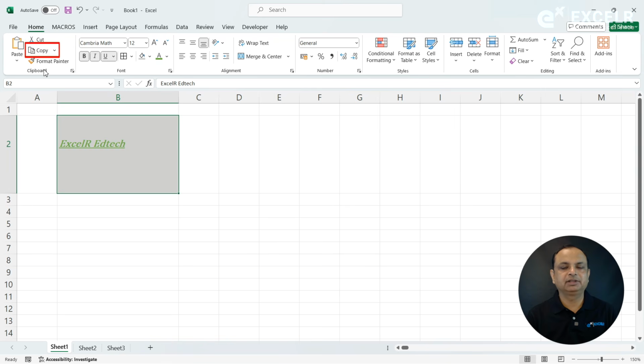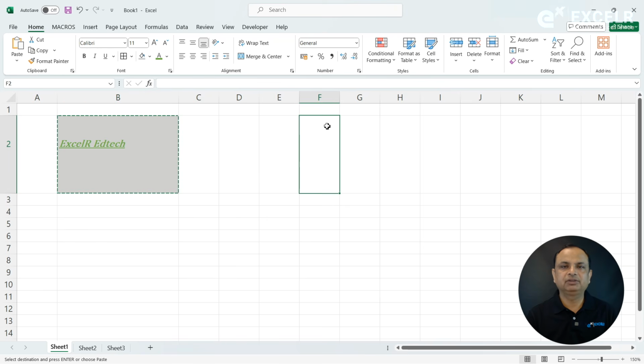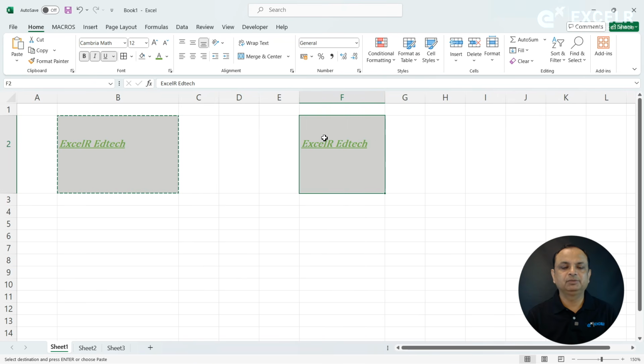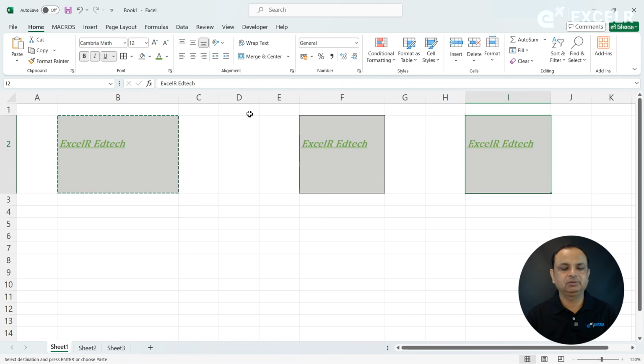There is a group called Clipboard. Go for Copy, then select the destination cell, and here we have one button called Paste, and you can paste here. So this is one method we learned. Let's see how else we can copy. You can use the shortcut Control C, and wherever you want to paste, Control V for paste. This is another way we can do that.